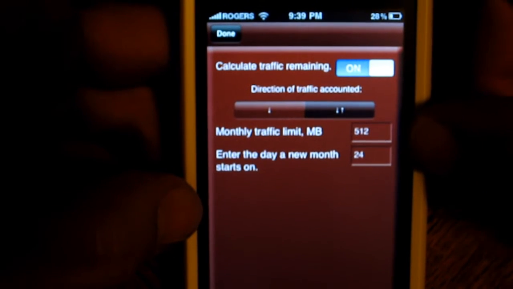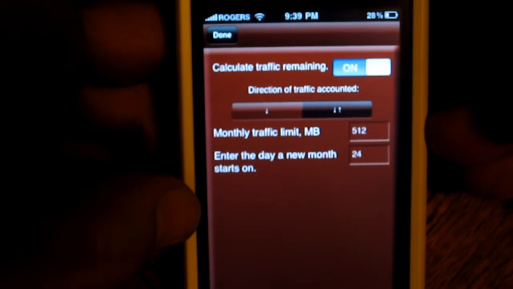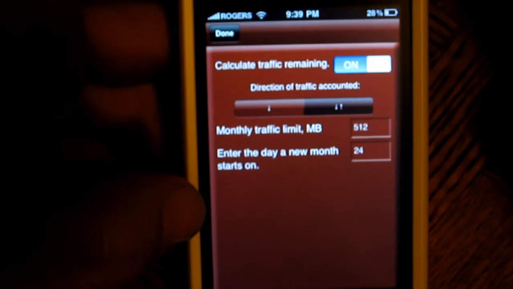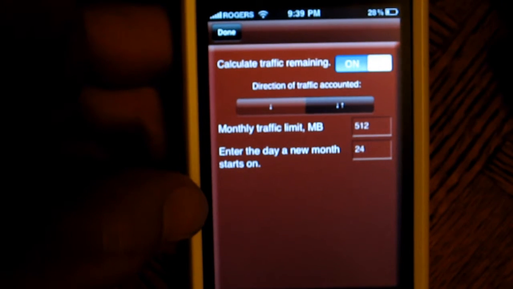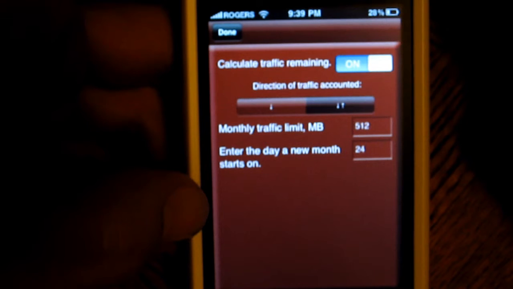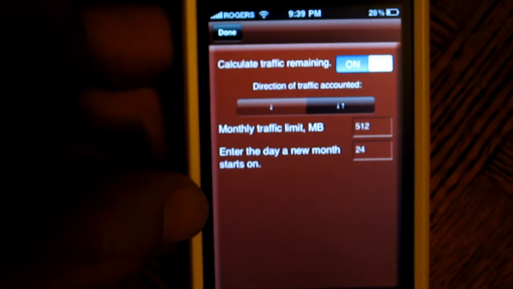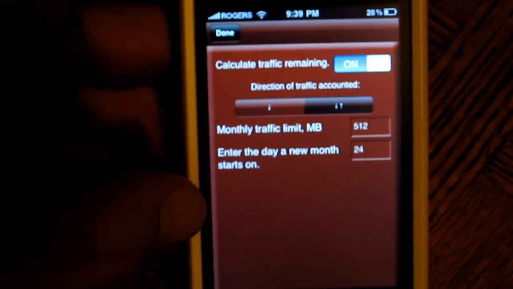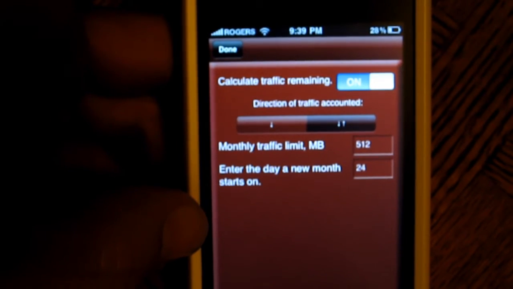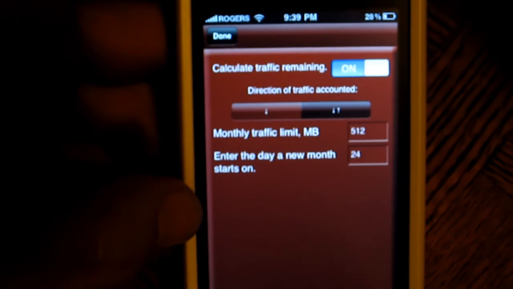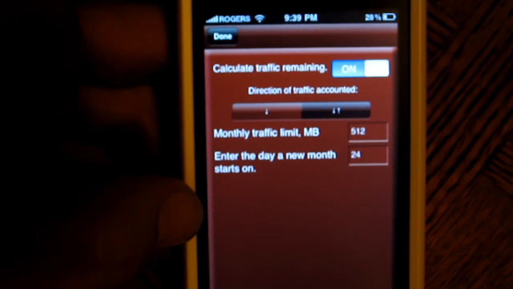Monthly traffic limit in megabytes. I'm on a 512 meg plan, which I realize is probably not a lot of data. You guys are probably going to be like, what? That's all you get is 512 megs? Yes, but I am on Wi-Fi almost all the time. The only time I really use data is when I'm out and about or I'm at work. I don't stream a lot of radio or watch a lot of videos while I'm on 3G or anything like that, so I tend to not use a lot of data. I generally use 300 to 400 megs a month. I generally don't use any more than that. So it works fine for me.